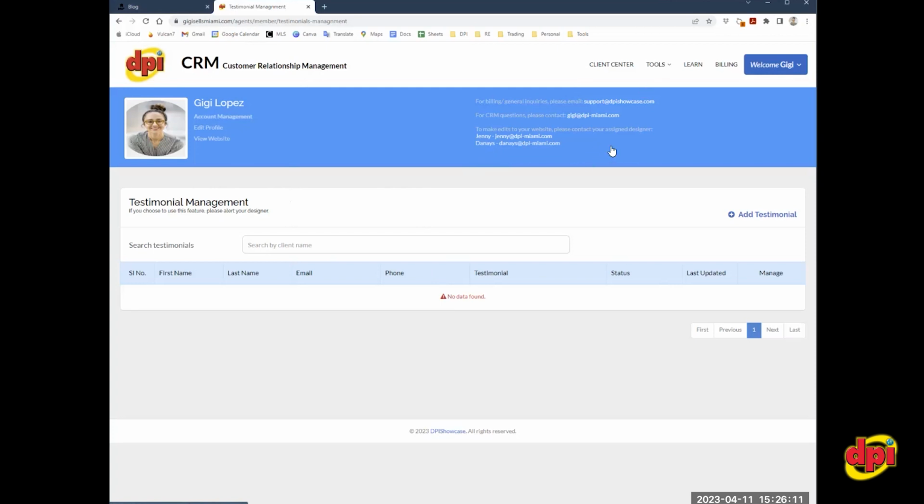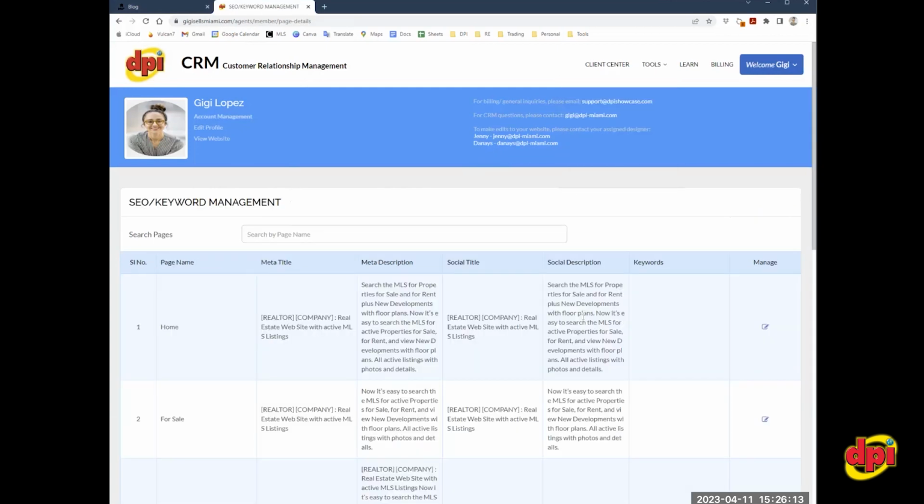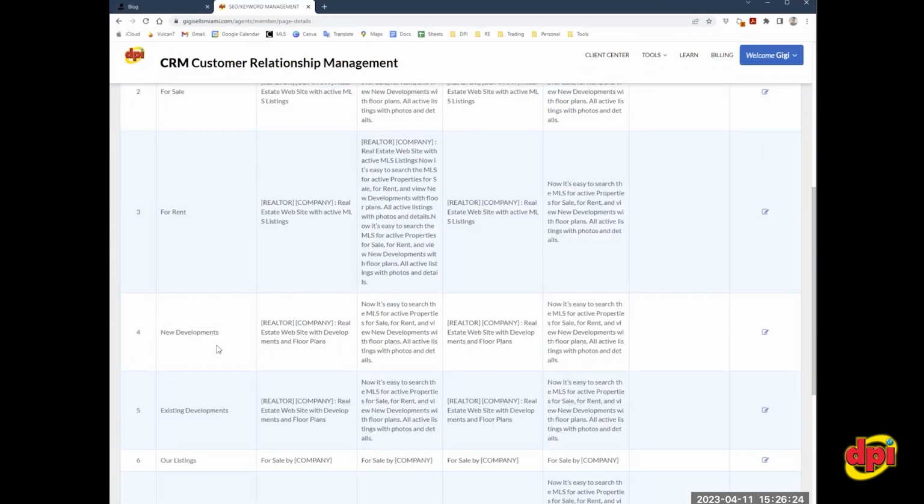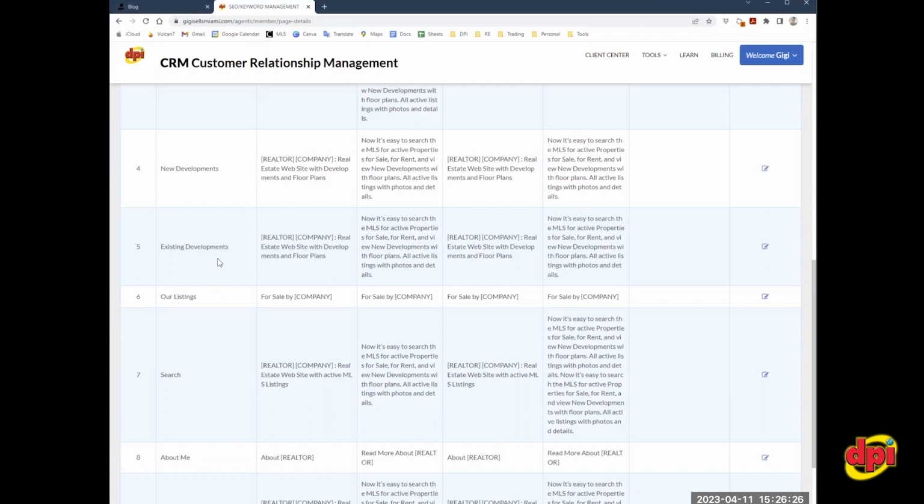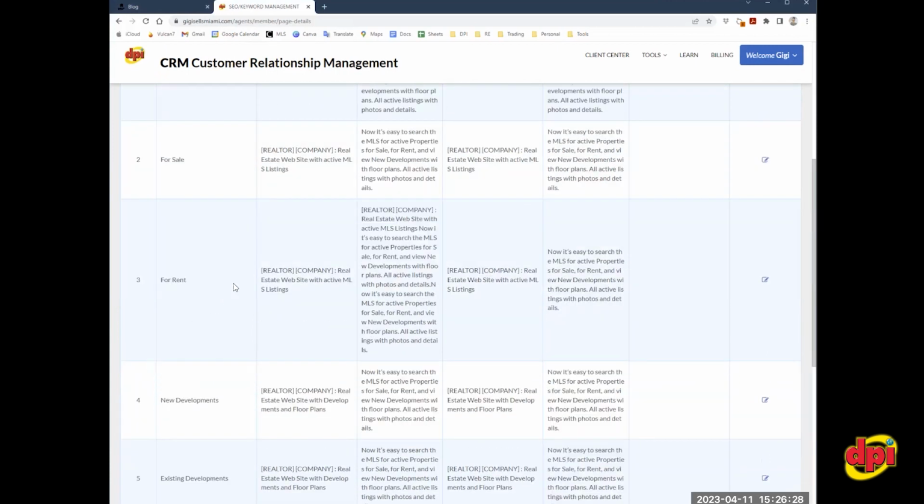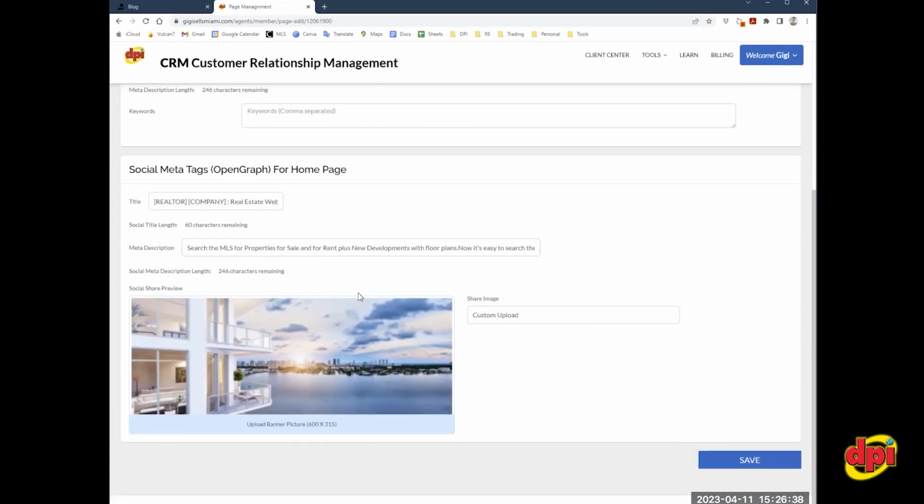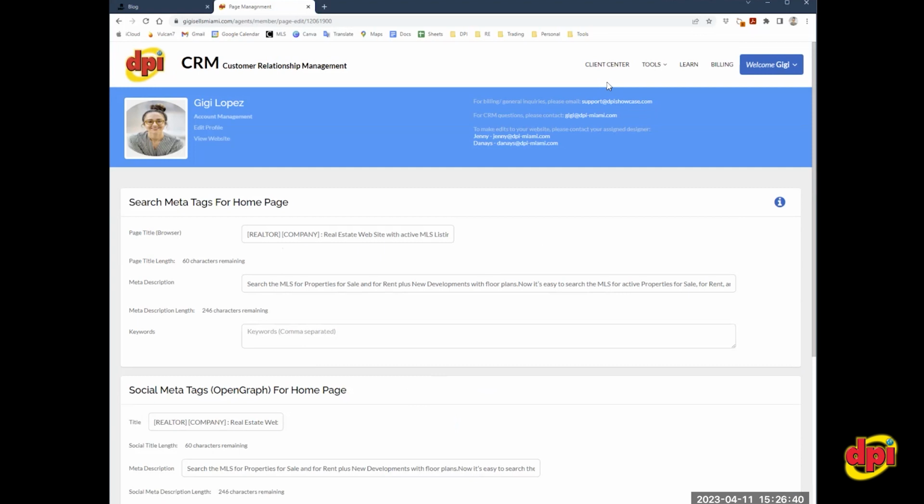Now, SEO keyword management. Your website comes standard with pre-selected meta tags and keywords. You have them for the main pages on your site, your home page, your for sale page, for rent, new developments, existing developments, and so on and so forth. You can leave it as is, or if you want to have a little bit more control over the SEO portion of your website, you can manage it here. Just click manage, and then you can modify whatever it is that you want to modify here.